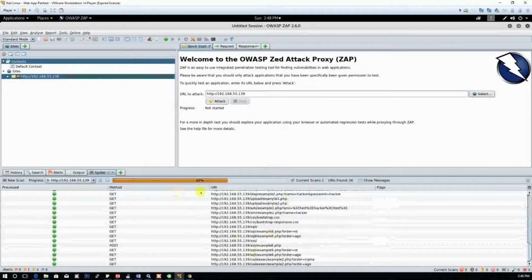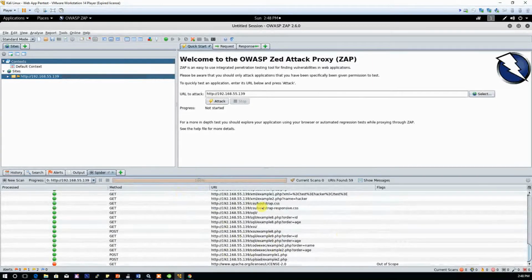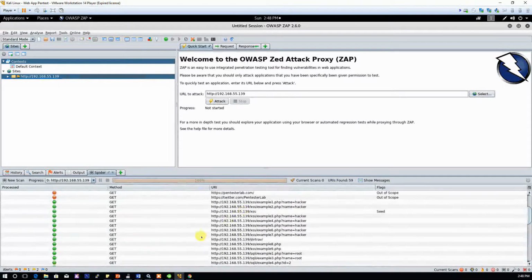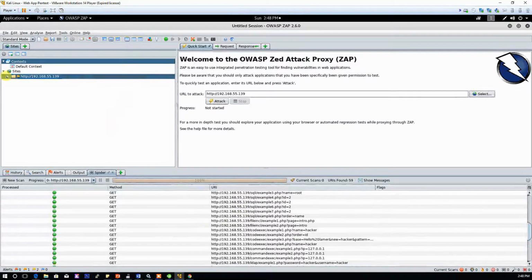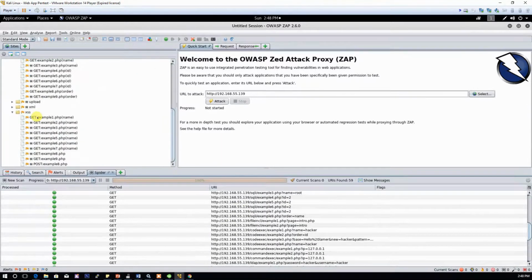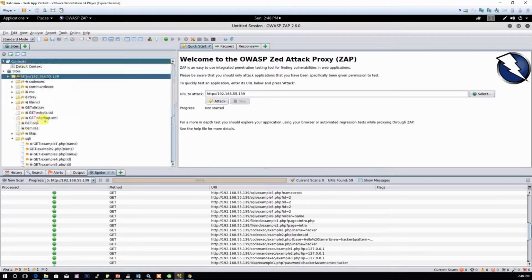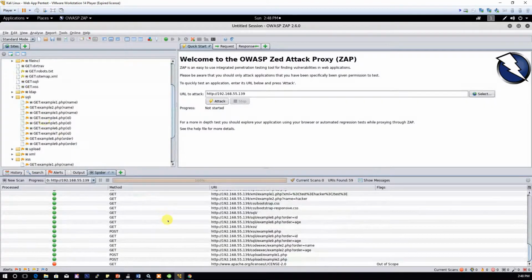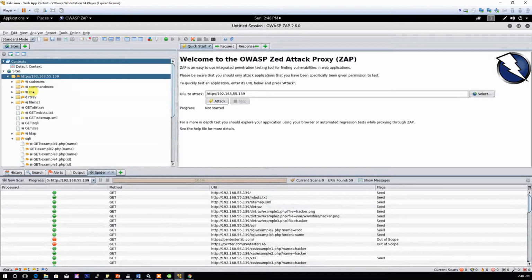So now you'll see it's going to do a crawl of the web application, and we'll be able to see the history of this. And you can see that it's mapped out the entire web application for us, right? So now we can see the full directory structure. So if you go and browse into all of these different folders, you'll be able to see.